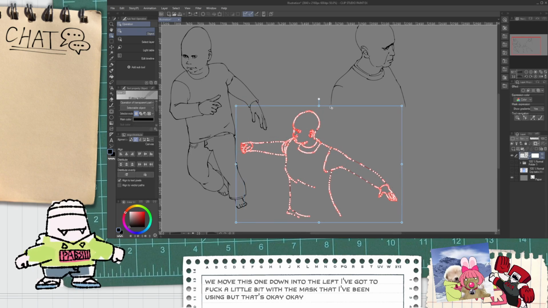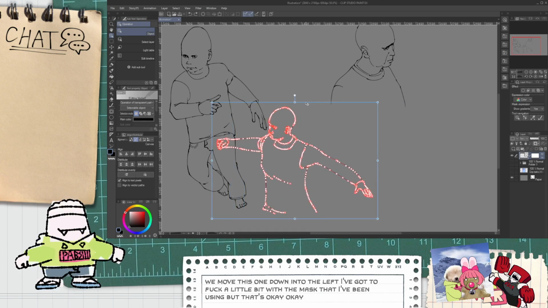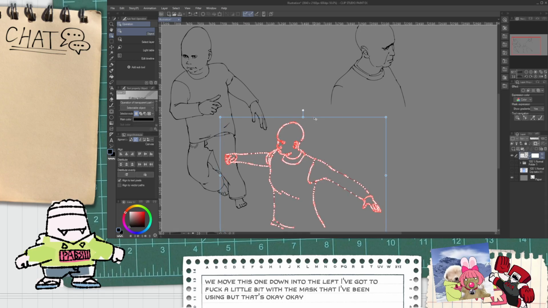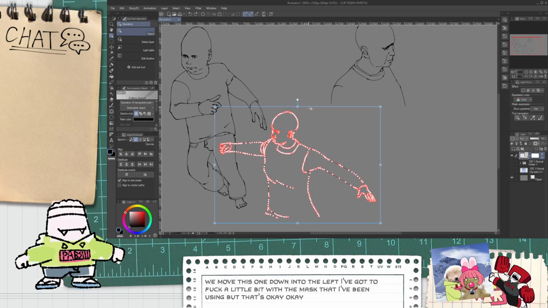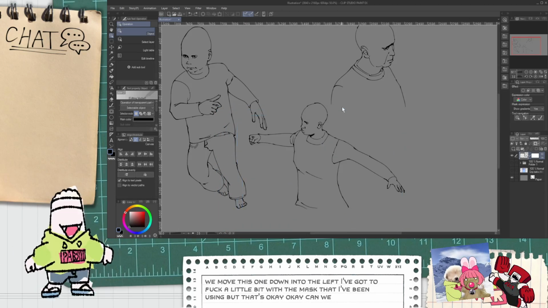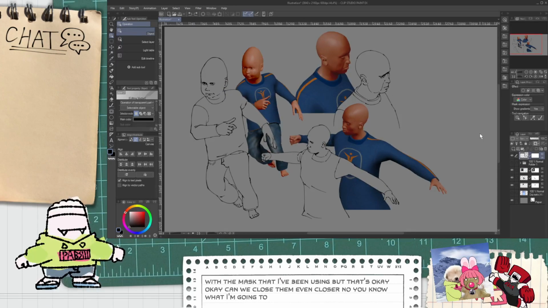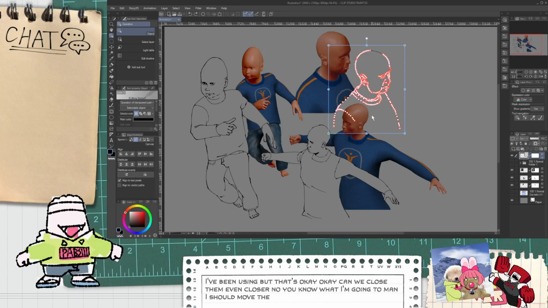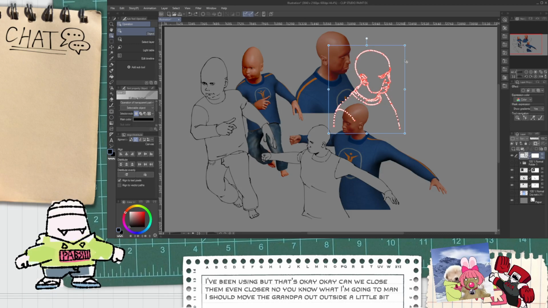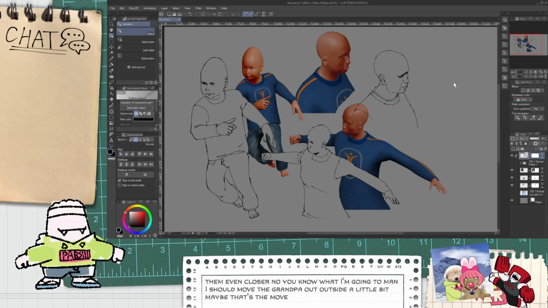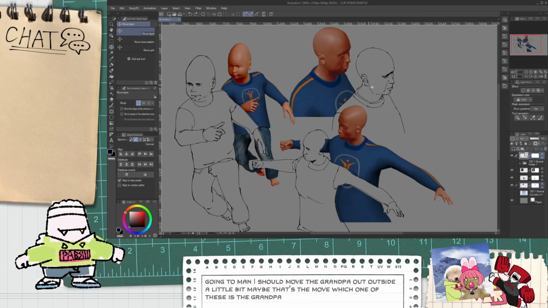Okay. Can we cluster them even closer? No. You know what? Maybe I should move the grandpa outside a little bit. Maybe that's the move. Which one of these is the grandpa? This one. Here we go.